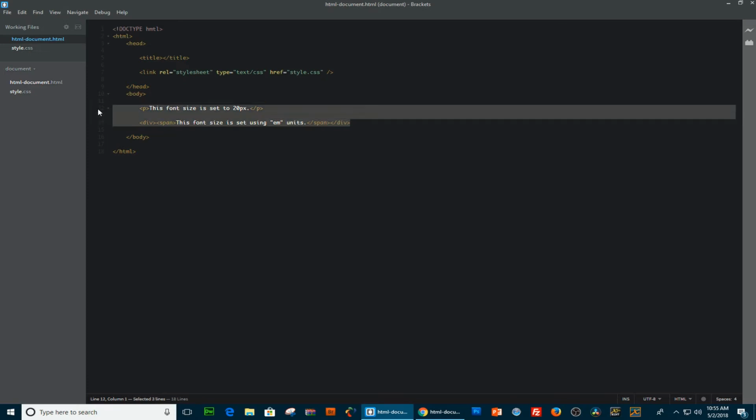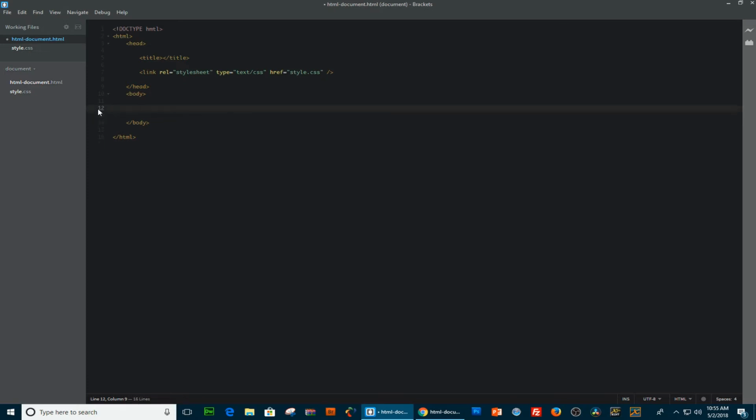I'm going to get rid of all of these. And I'm going to add a div. And I'm going to type, this is a div element with the width of 50% and a height of, let's say, 300 pixels.